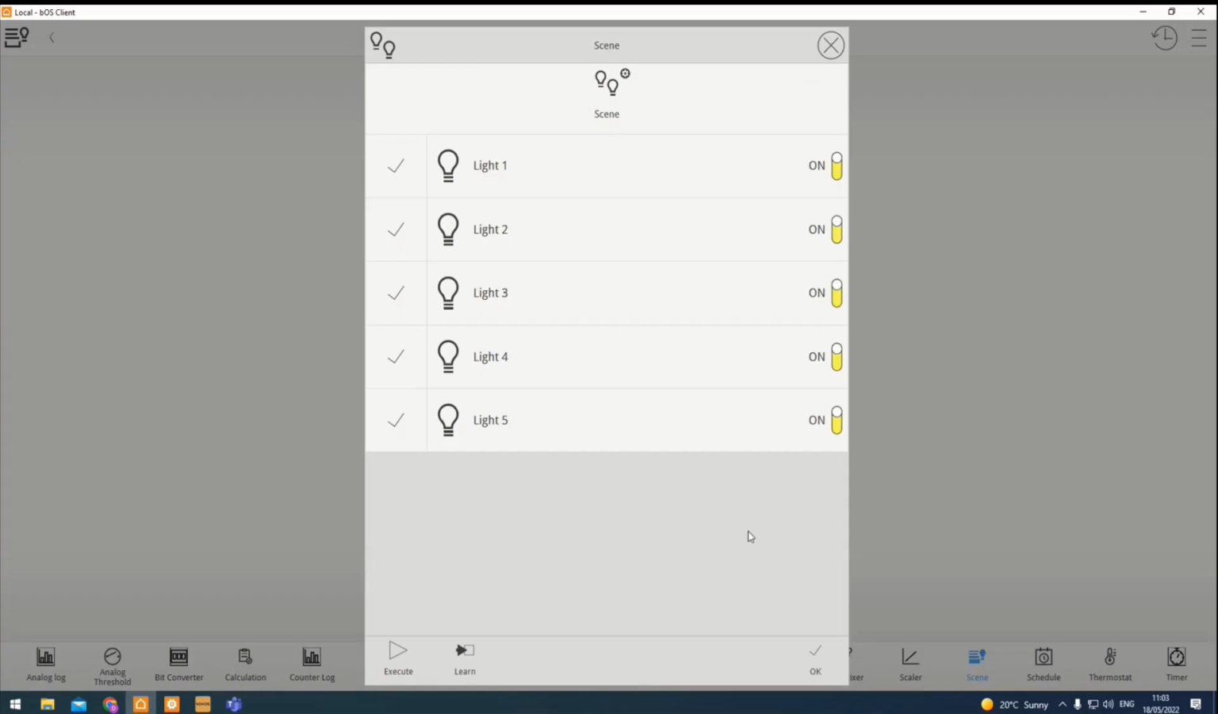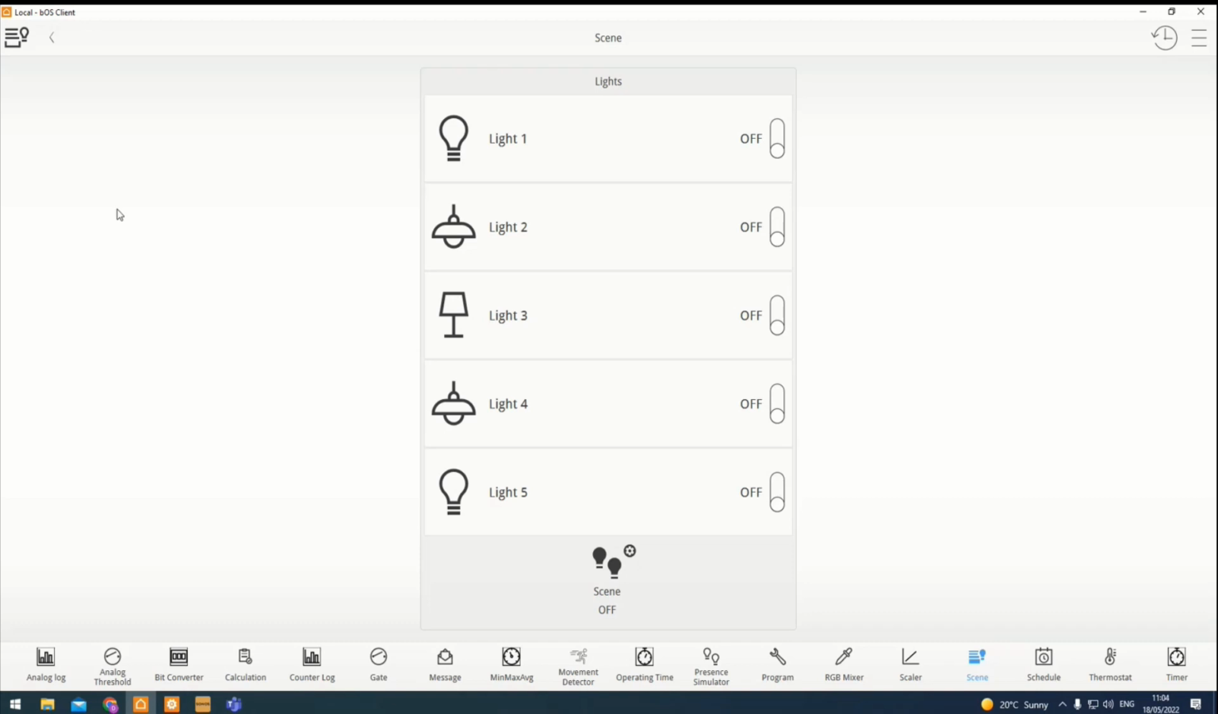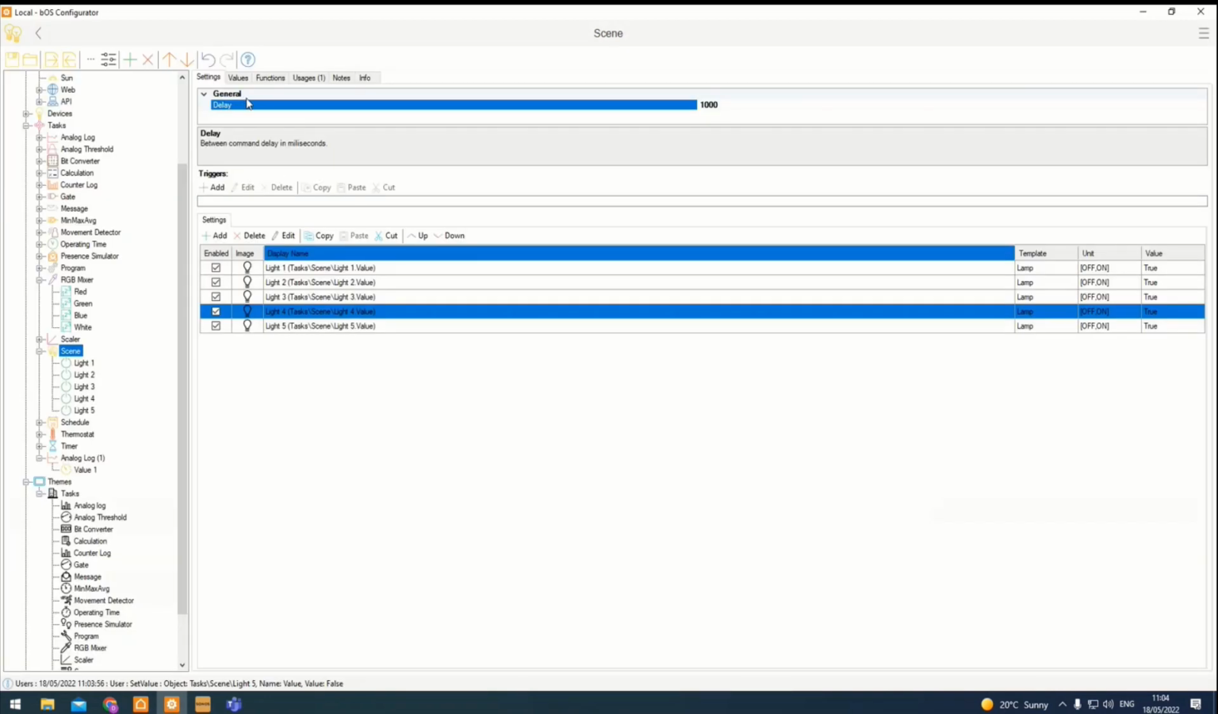So let's say we're going to turn all these on, and now that we added the delay, you will see the BOS is going to slowly turn all of these devices on. So this is a smart idea to do, especially if you have hundreds of devices, and it's not a good idea to control them all at once, right? So this is why we have this delay option here in the scene.